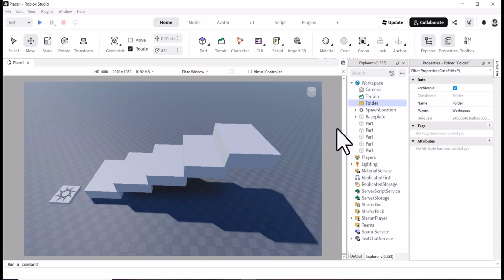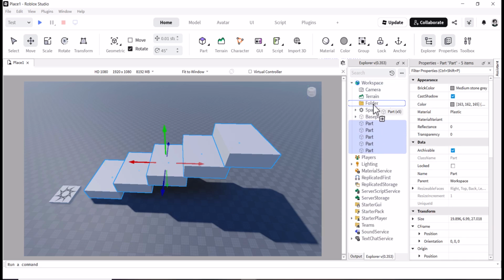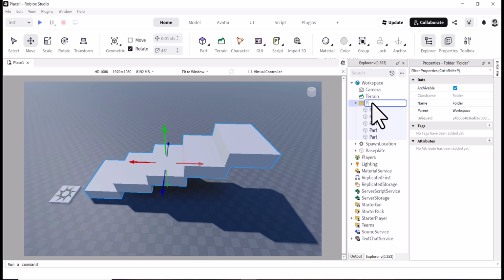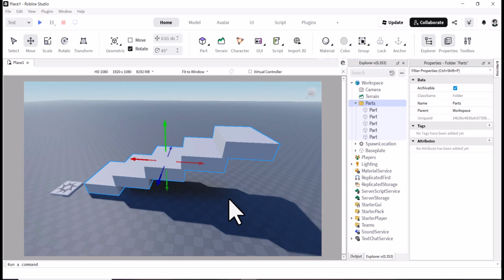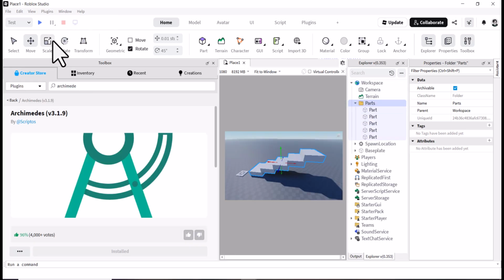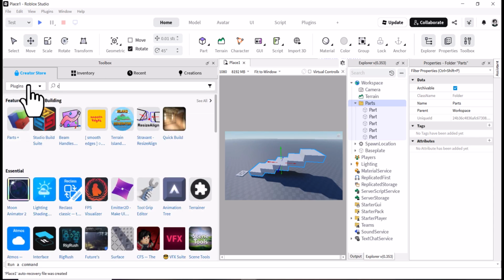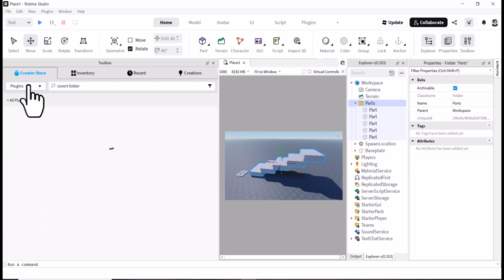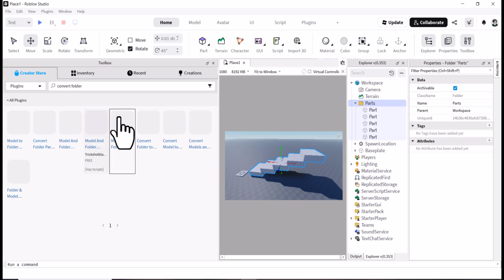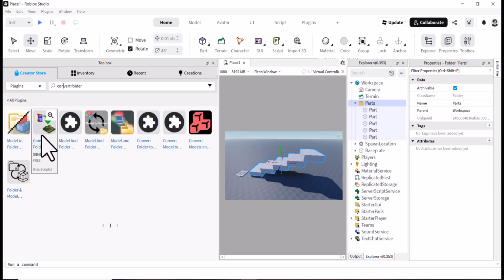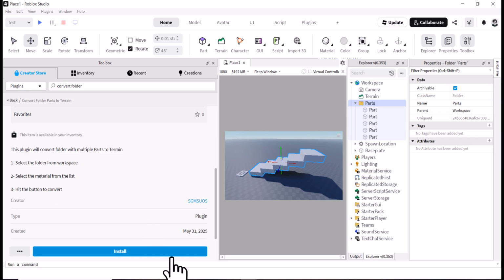Then we are going to create a folder, drag and drop all these parts into the folder, and rename it like part, so you have the folder to convert into terrain. Now we are moving to the toolbox and selecting the plugin, and we are going to type something like convert folder to terrain. So we have the Convert Folder to Terrain plugin.